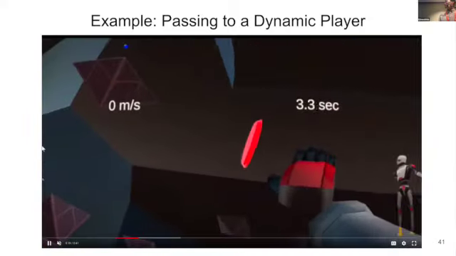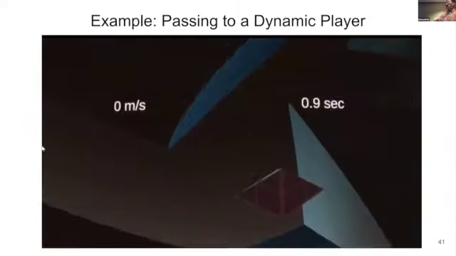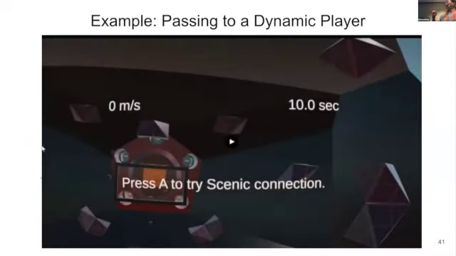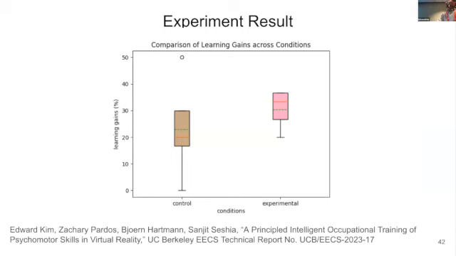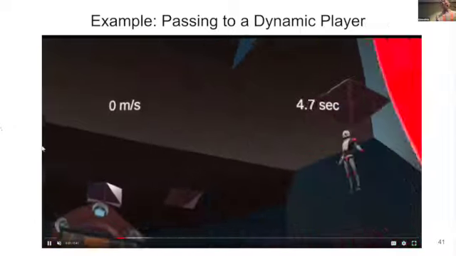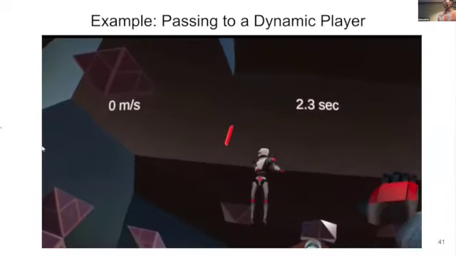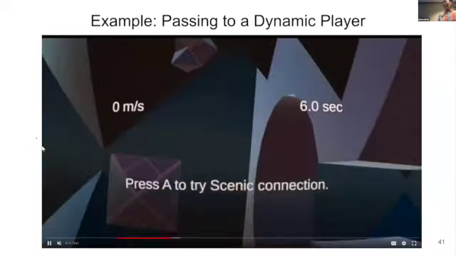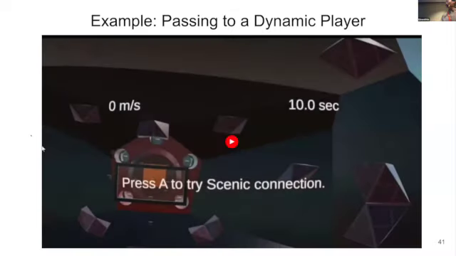For example, just to show the kind of environments that we're generating, we're varying the speed and orientations of the teammate player that is flying around, and the human is supposed to accurately pass the frisbee disc. This is called Echo Arena, a game from Meta, and it's basically a zero gravity frisbee game. So you fly around and play frisbee in that sense.